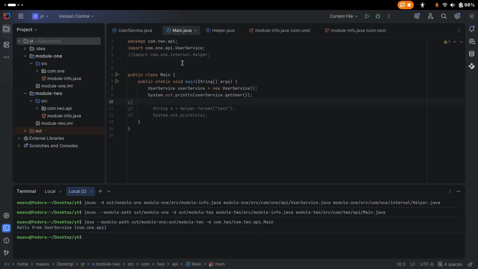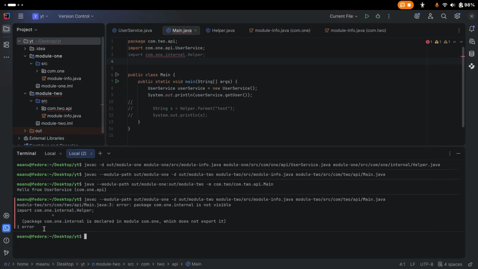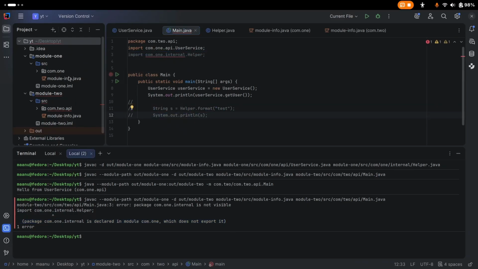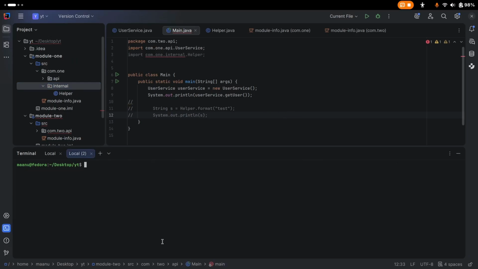Now what if you have imported this one? If you try to do that, then you will get one compilation error, which is declared in module which does not export this one. And if you can't import this one, then you cannot use this one either. So now this one is truly internal for this module 1 only. We can clear this one now.